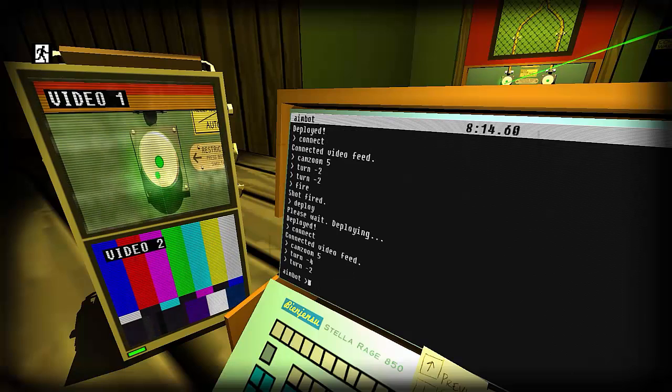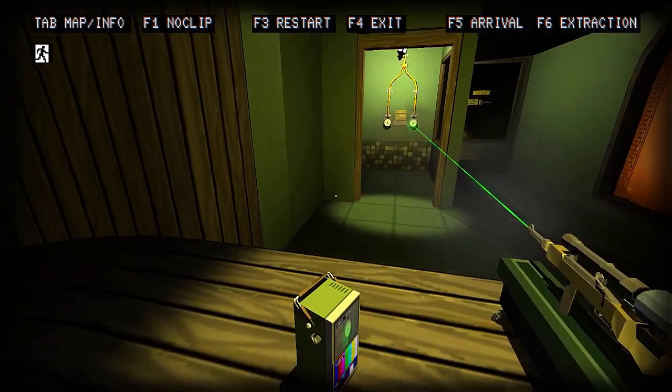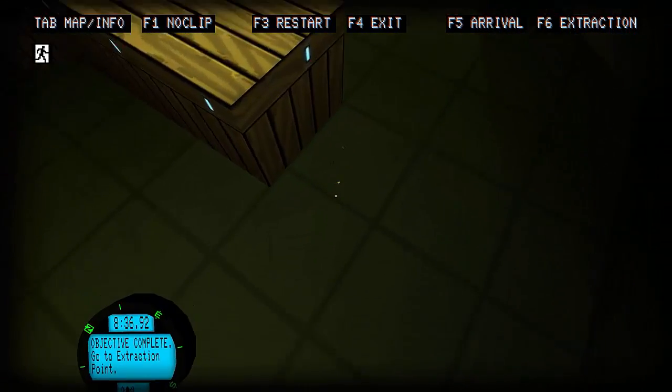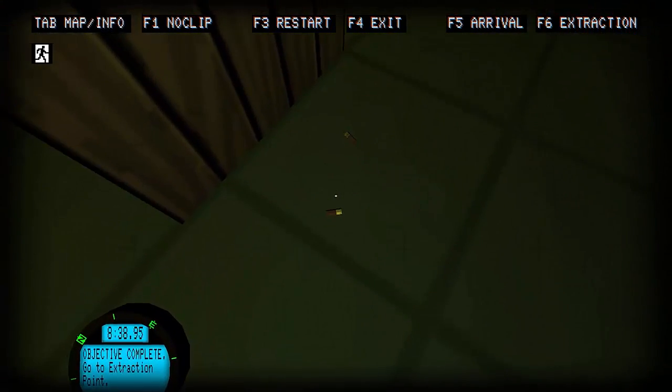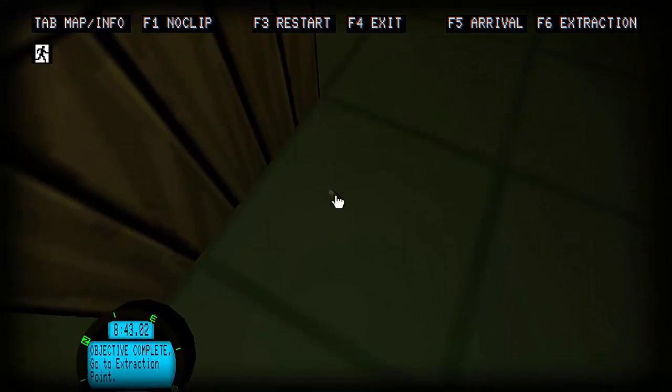So this is a really easy one. I think fire, turn 6. Fire? Yes, indeed. Okay, so this one wasn't too bad either. It's just trying to figure out what you're going to do, if it needs any wait time, anything like that.